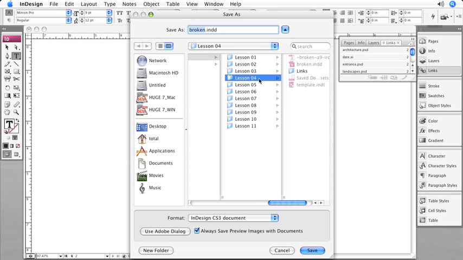We'll go ahead and try to save this in the Lesson 4 folder, and under Format, we have InDesign CS3 document. What's the chance that there's an InDesign CS2 document option? Ooh, well, there's not. Remember, there's InDesign CS3 document and CS3 template. So how do we save back?